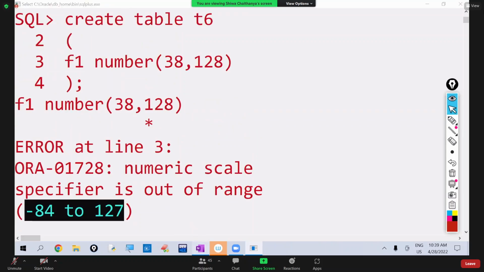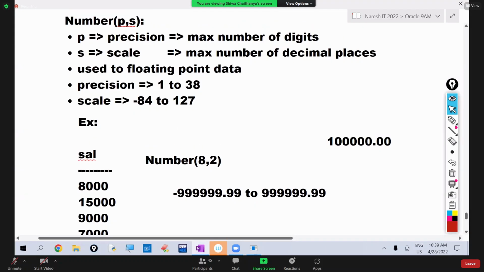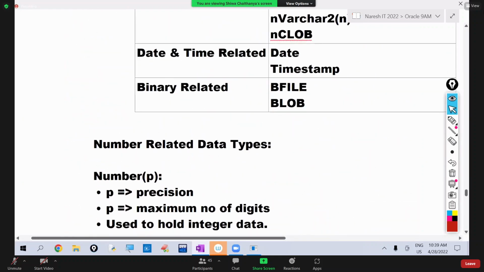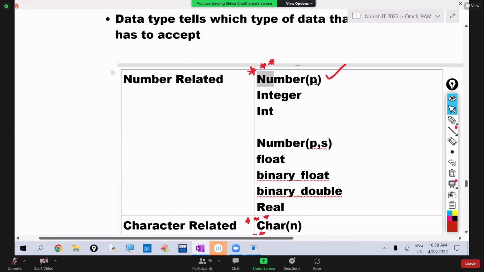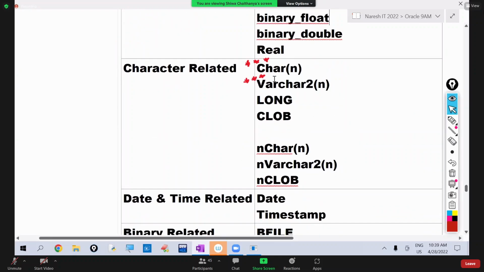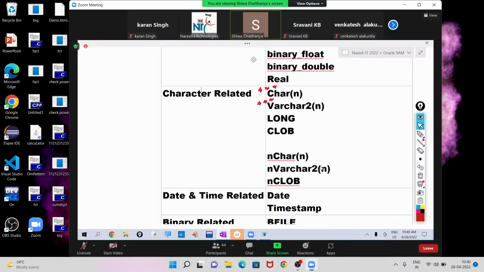Now you know two data types very clearly. To hold integer values, use NUMBER(p). To hold float values, use NUMBER(p,s). I'm stopping the session here. In the next session, I will cover the remaining data types. Tomorrow, I will finish this data types topic. After that, we will discuss some examples on creating tables. Okay, thank you everyone. See you tomorrow.